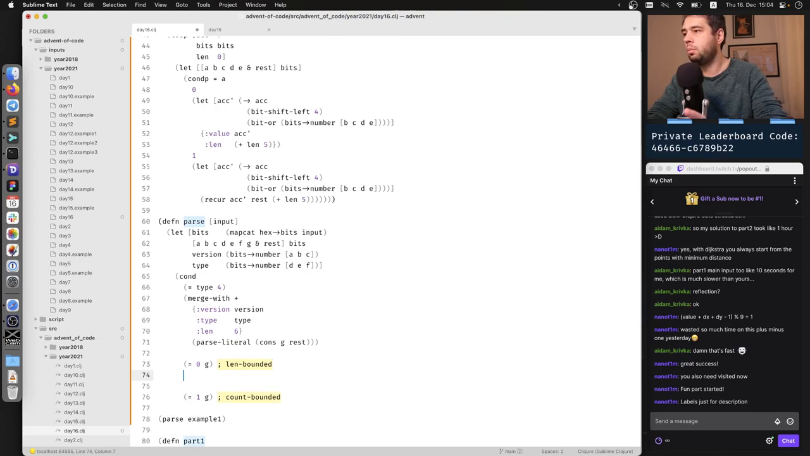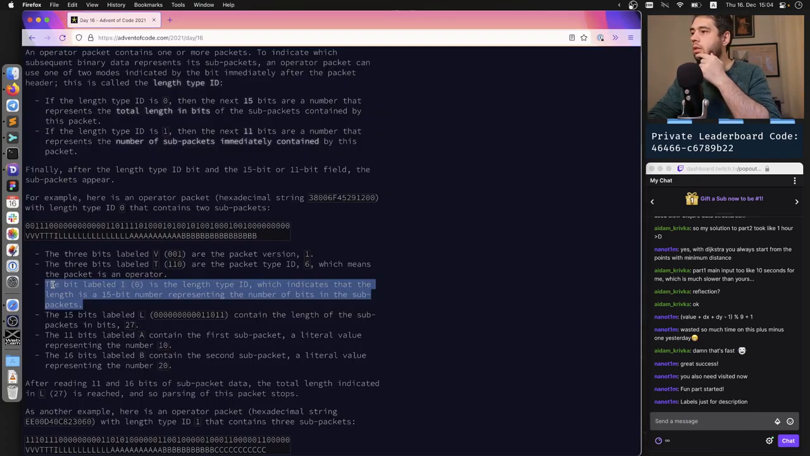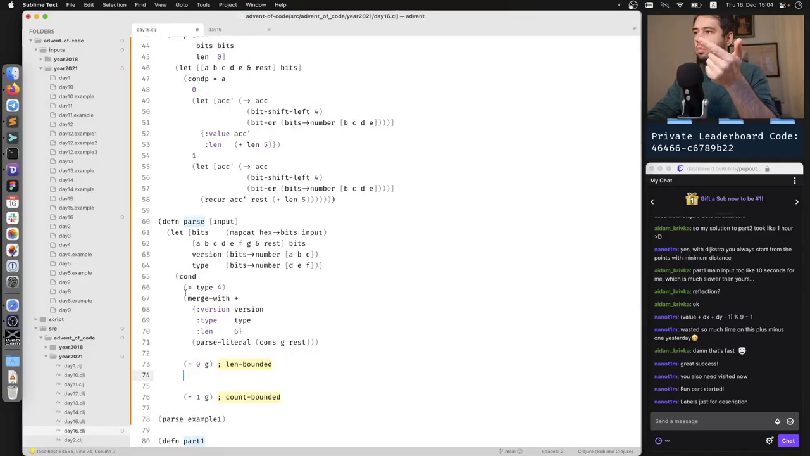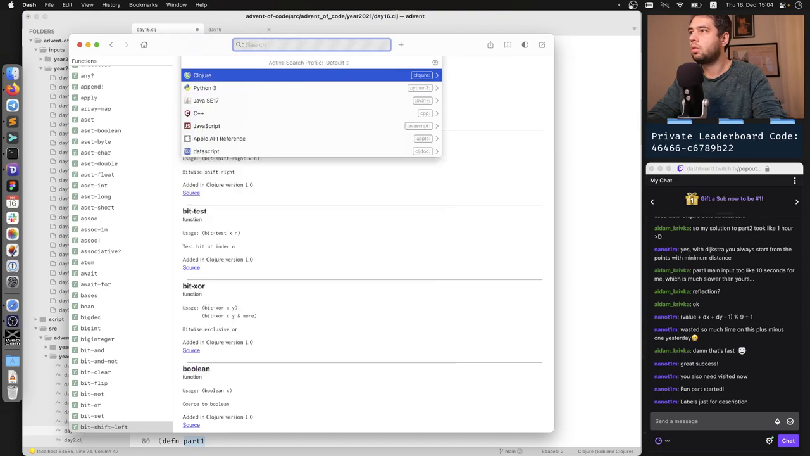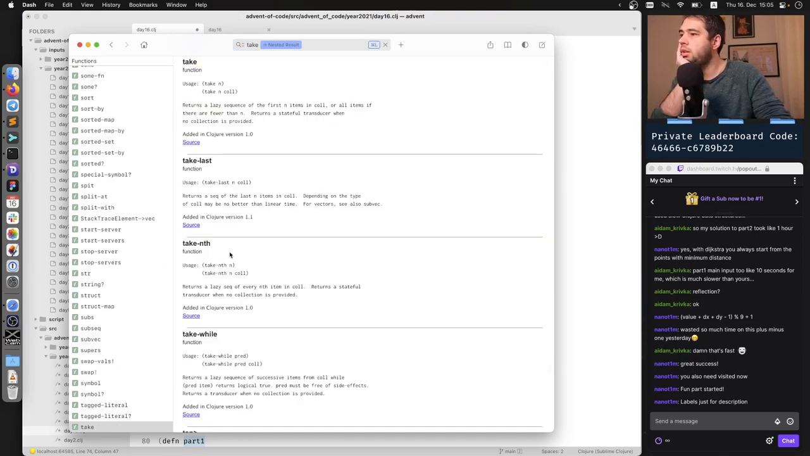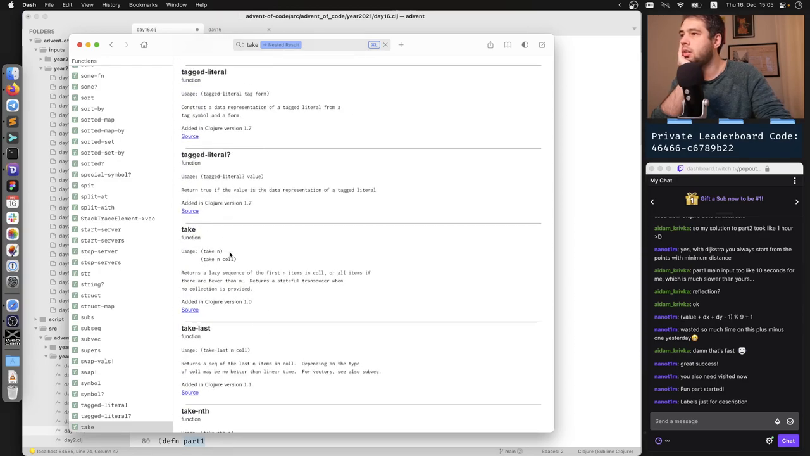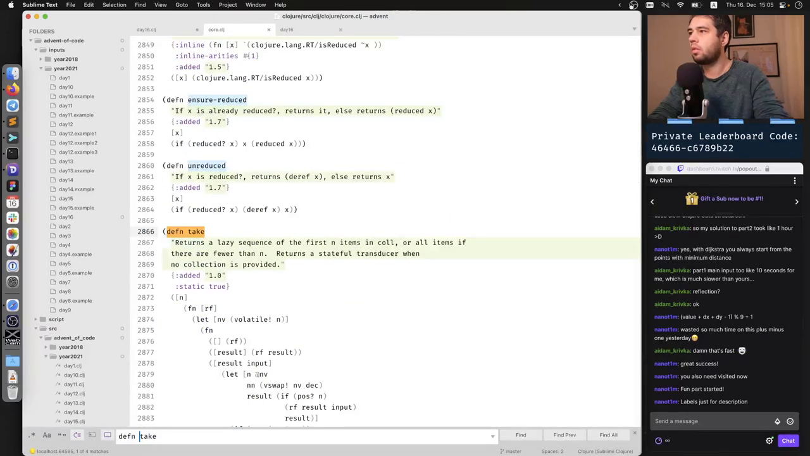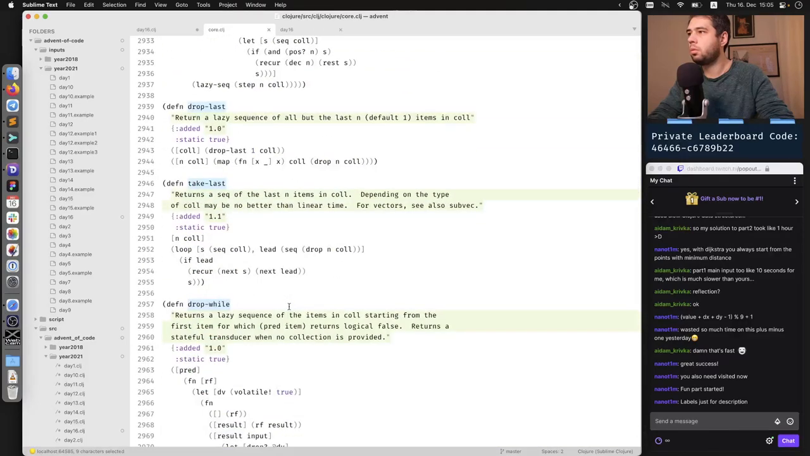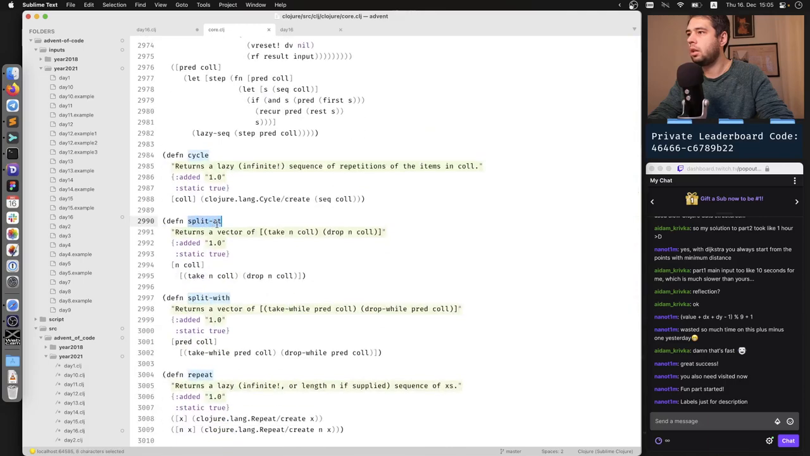Okay, so len bounded is if it's 0, length is 15 bit number, so now we need to take 15 bits, right? Let len is take bits to number, take 15 from rest. Okay, actually, is there a split? There's take and there's some like take, so function that takes and while, drop last, take last, drop while, split at. Yeah, so a split at.